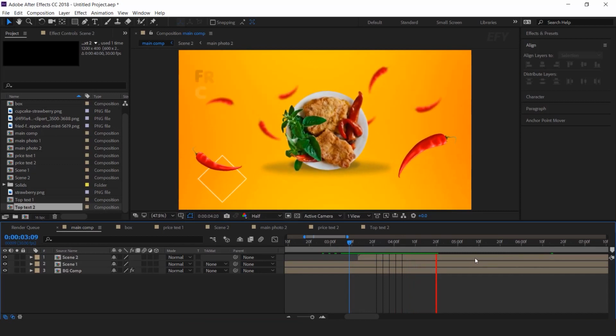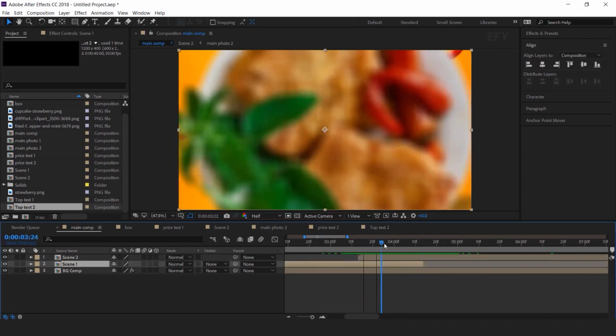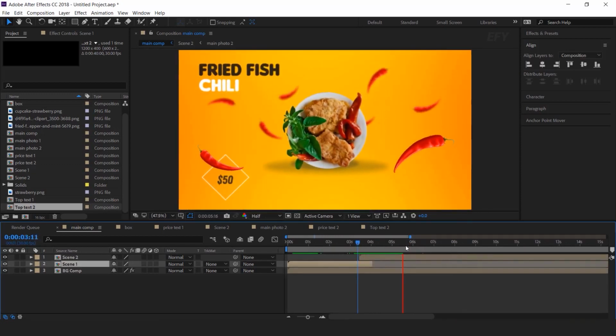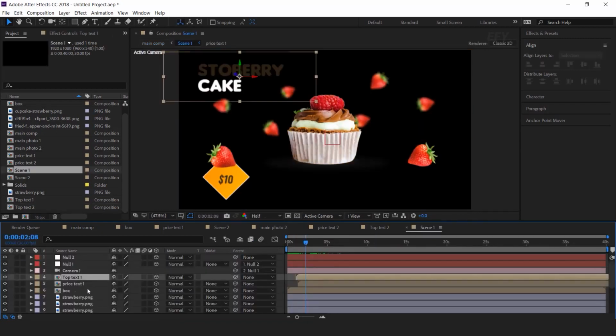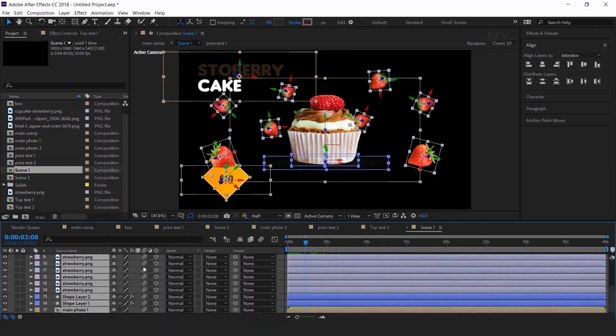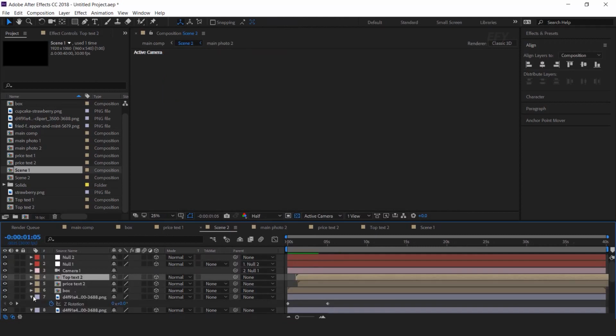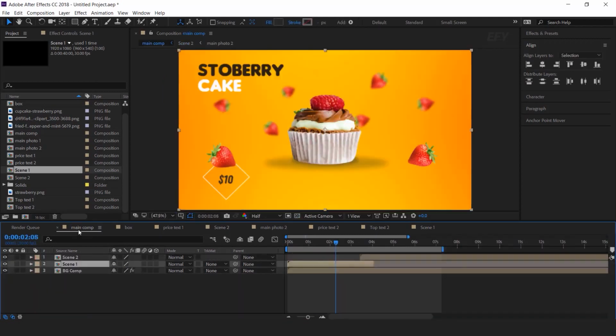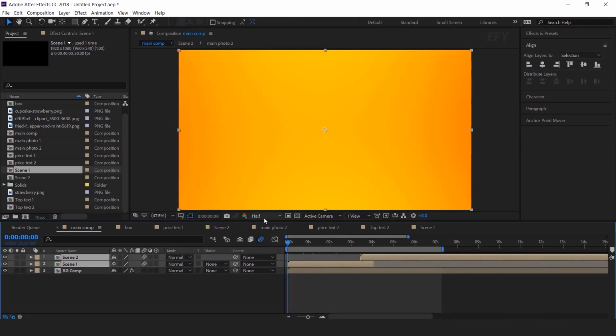Perfect, it looks good to me. We don't need the extra part of Scene 1, so trim the layer. Also turn on the motion blur of all layers. Perfect, our animation is done. Hit 0 for render.